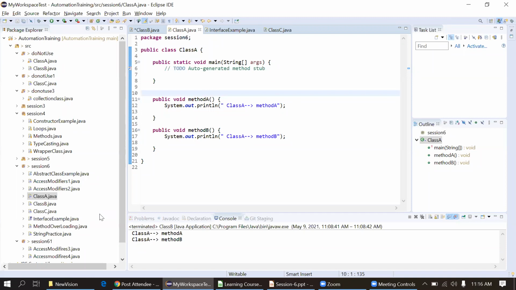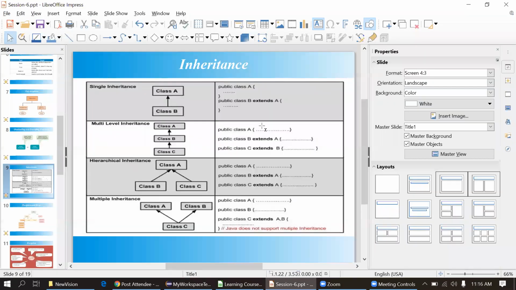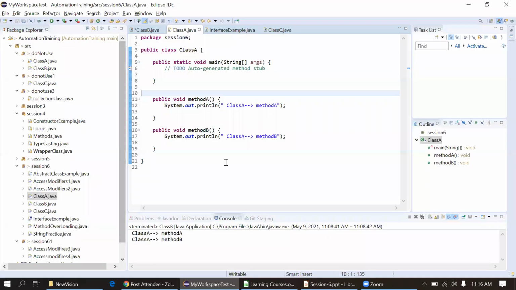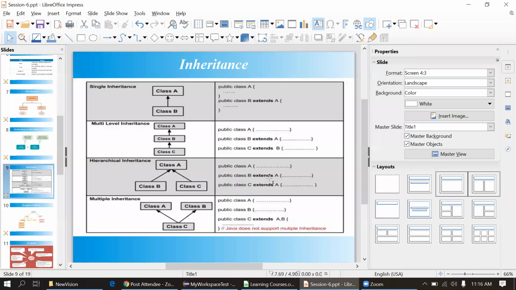Okay, that's fine. Then we'll go to the next point, hierarchical inheritance. Here we can see class B can extend class A and class C can extend class A. Meaning the same class can be the parent of two children. That's a simple concept, just see this diagram. It won't cause any issue. And you can go to the last one, multiple inheritance. You can see the comment here in red: Java does not support multiple inheritance.